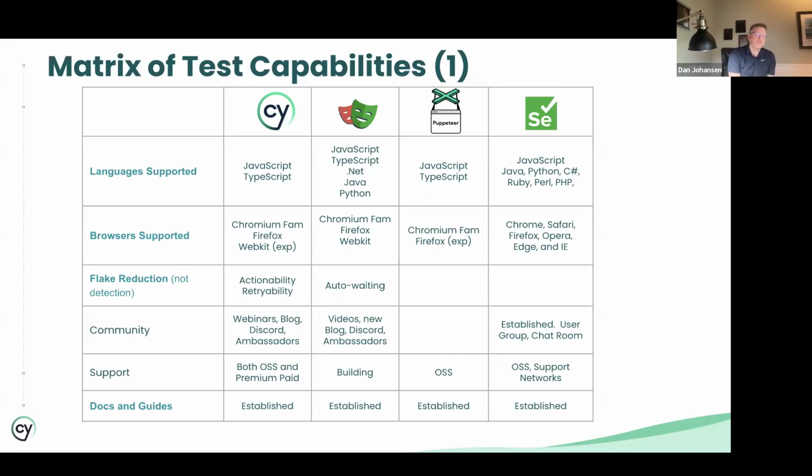There's also different browsers that are supported. So there's similarities on the first 3 with the Chromium family of browsers as well as Firefox. And then Cypress and Playwright have added the WebKit capability as well. Selenium, because it's running outside of the browser and it's using the WebDriver, is able to interface with a lot of browsers, assuming that you have the environment set up and the drivers that are able to communicate with those browsers.